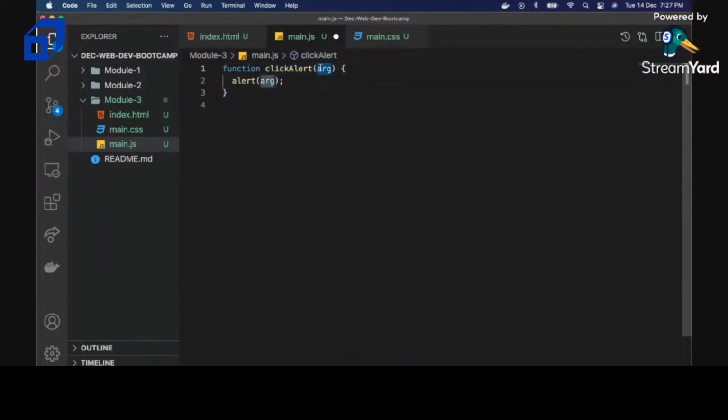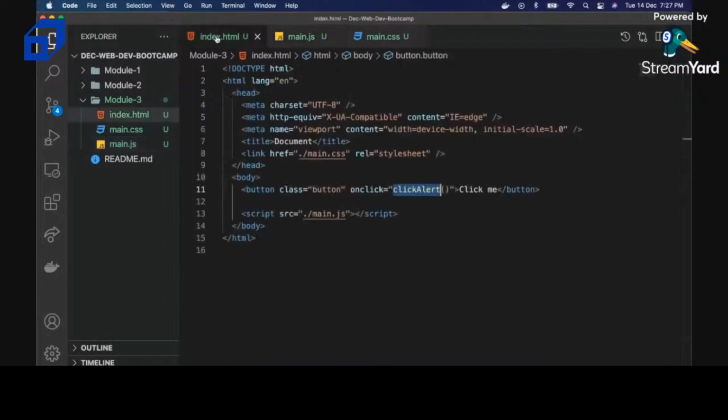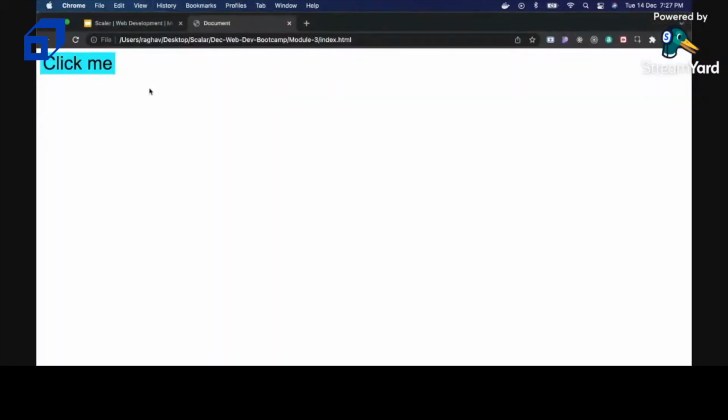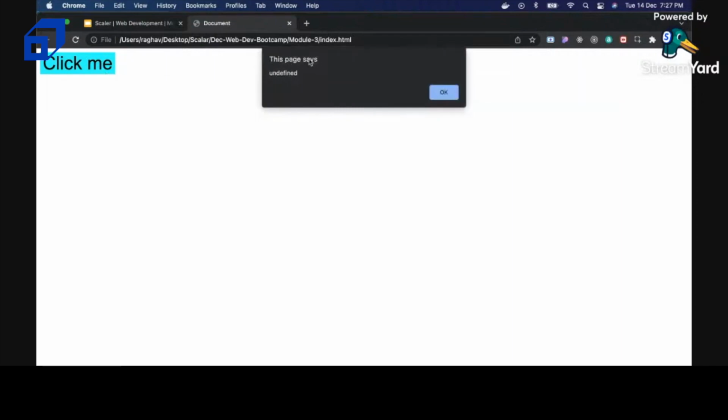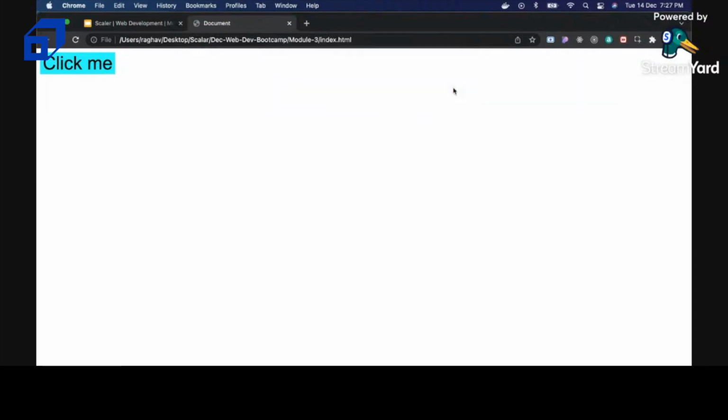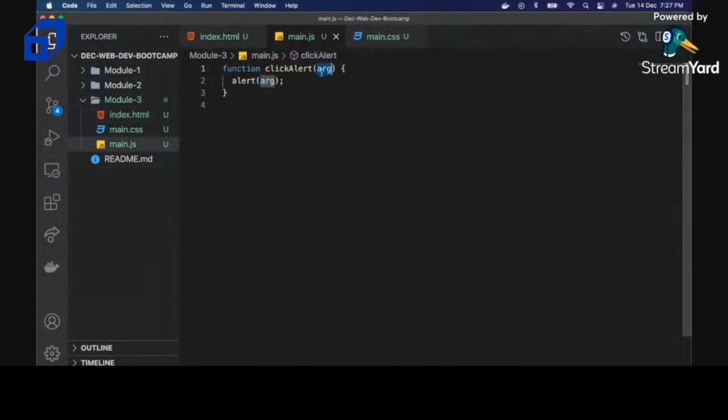So arg can be anything like ABC, XYZ or something. You can write any name according to the use. So basically, this is a unique function, and I can give any value to it, and it can display in the alert. So hitting refresh and clicking on this, the page says undefined. Undefined means this variable has been declared, but it is not initialized, so it does not contain any value.